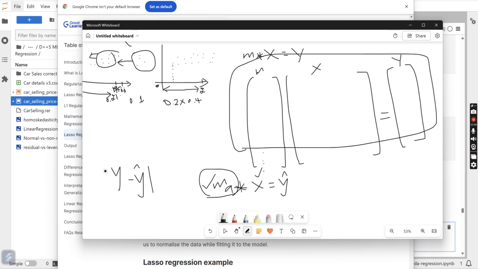Okay, and then you can take the square. If you want, you can take the square also. Again, it depends whether you want to go with the absolute difference, or the percentage difference, or the square difference, or root mean squared. Whichever your choice is, this is how the loss function was being calculated.